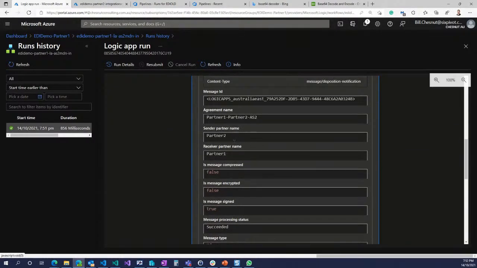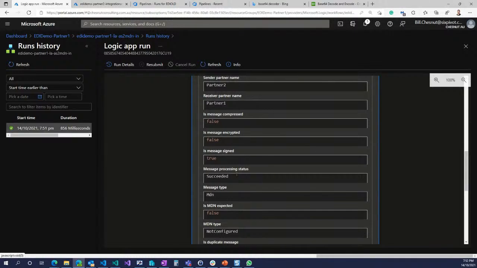And you'll see it's partner 2 to partner 1. It's message processing succeeded. So that's the asynchronous MDN.